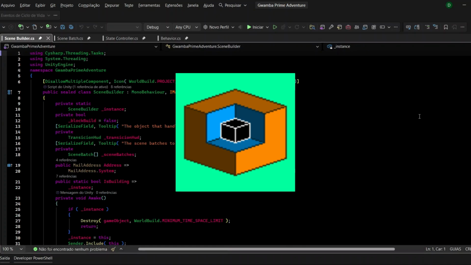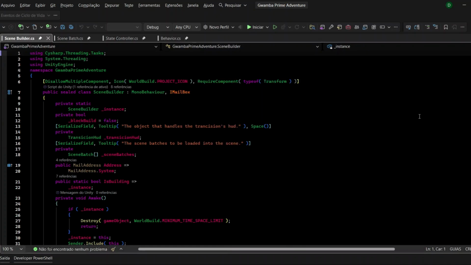And in today's video, I'm gonna talk about single entry point. Well, it's part 2. This video is the continuity of the single entry point, part 1. And in this video, I said in the previous video that in part 2, I will show a more complex way and a true way to use the single entry point. This way here is used for loading in the project Guamba Prime Adventure.